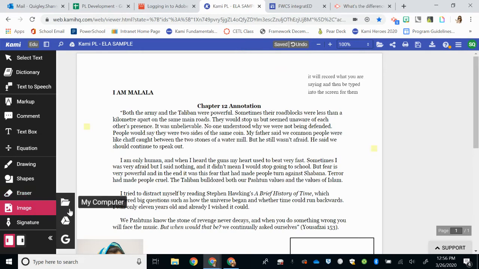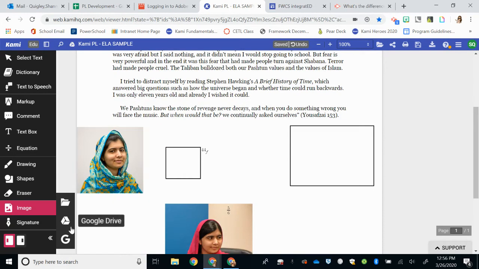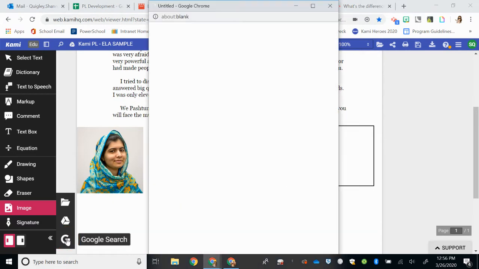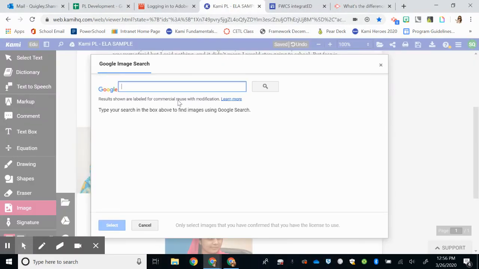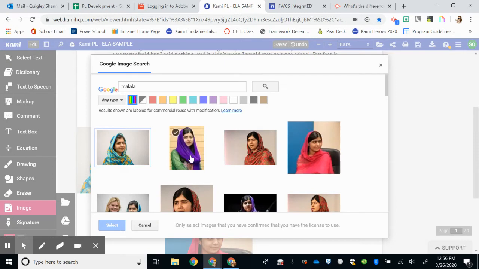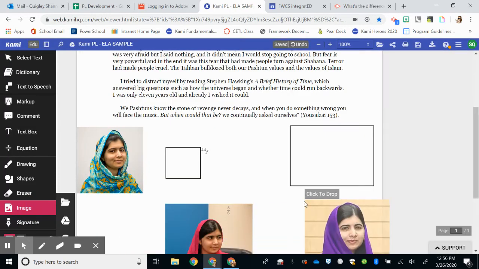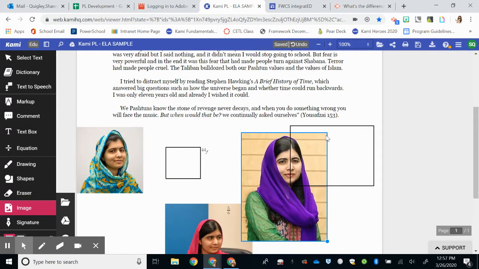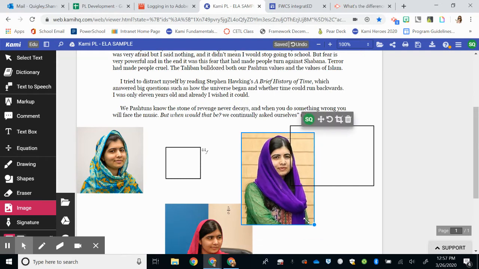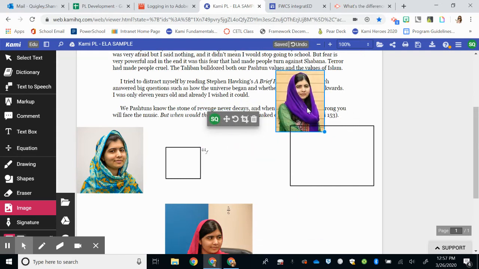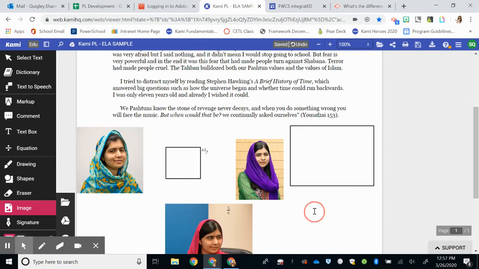So you could, if you want to search for an image and put it on here, so like below I have Malala here, and really what I did is I just did a Google search and it comes right up here for me, so I can search for Malala and all these images come up and I just simply select one, and now I can drop it on my page and I can format it. So it's really helpful that I can just move it around wherever I want and put it as part of my page as well.